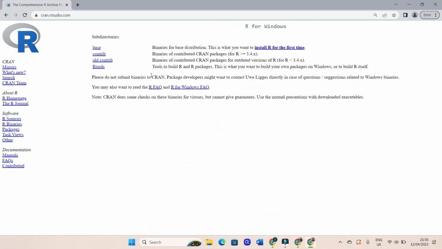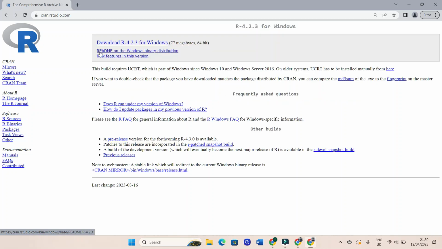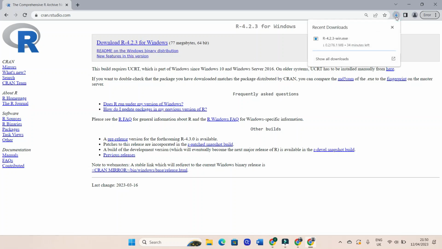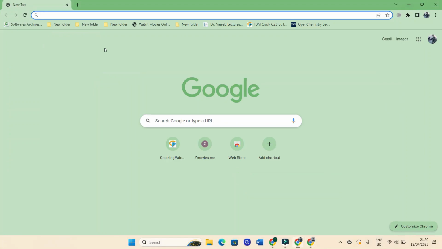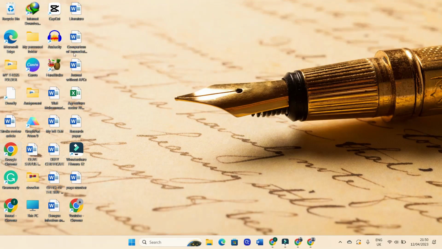So here is the base. Then click the base, and after clicking the base, download R 4.2.4. Click this download. So we have the download start here. Okay, it depends upon the speed of the download.